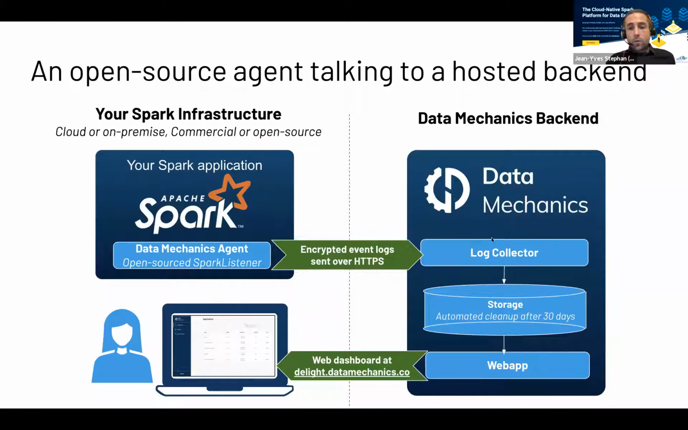And then, once it's stored on the Data Mechanics backend, it will be automatically parsed and made available to the web app, the web dashboard at delight.datamechanics.co. And we're not holding on to this data forever. It will be automatically cleaned up after 30 days.